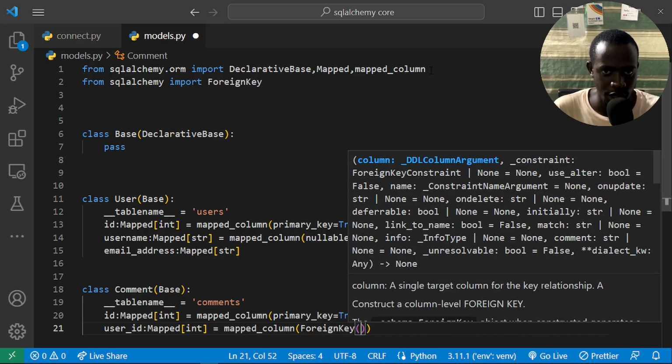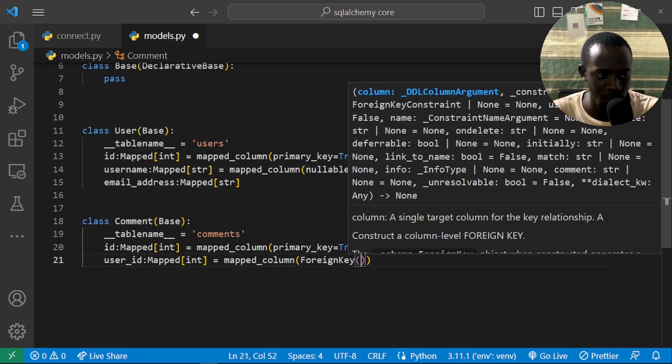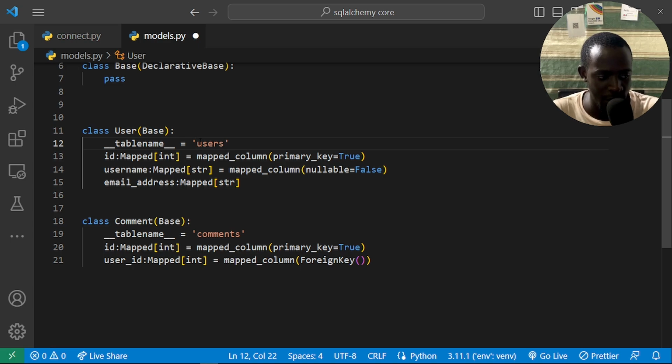A foreign key always has to be referencing a certain column in another database table. In this case, what we want to refer to is going to be our user ID. So the way we do that is by referring to the users table name right here. So we shall come and say it's going to be a ForeignKey that references users.id.